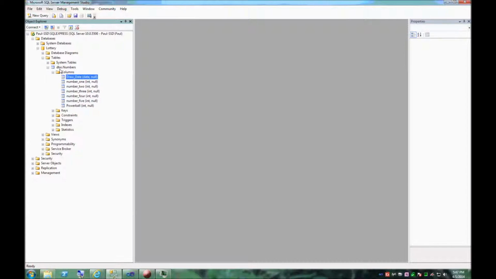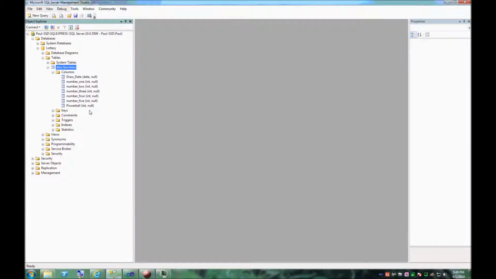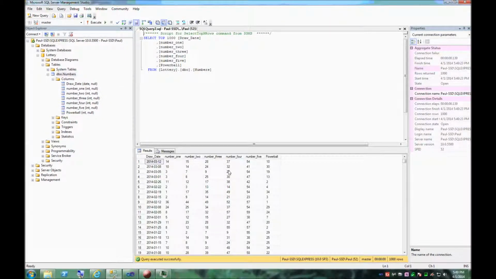Taking a look at how we can actually run a query here to just show you guys that I actually got data in here. Let's just select the top 100 rows here. And it shows us our results. We have the date time column, number 1, number 2, number 3, number 4, number 5, and the Powerball. So that's the data within the table. Now that we got a good idea how that is set up, pretty simple, let's take a look at the actual program.